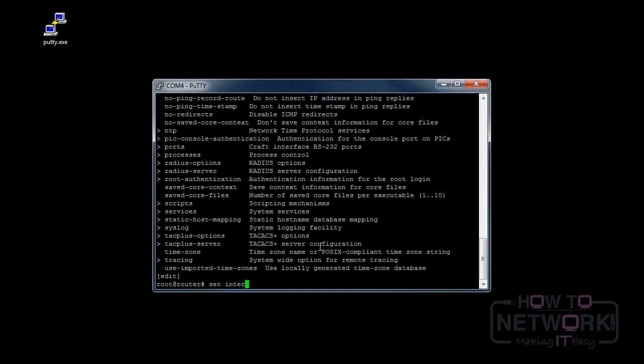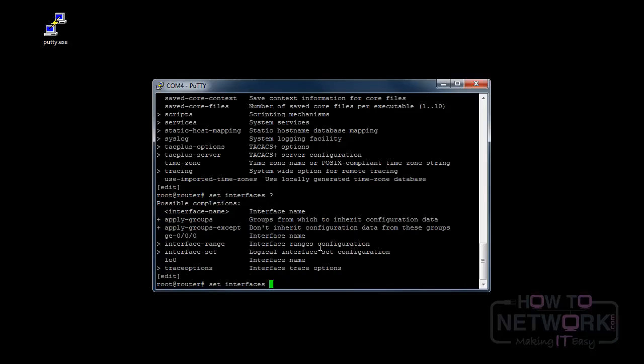Say we want to do interfaces, set interfaces. And here's our options for interfaces. Right now, the only interface that I have an IP address on is GE000, so that's really the only one that's going to show up there.